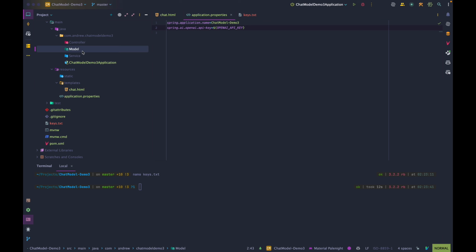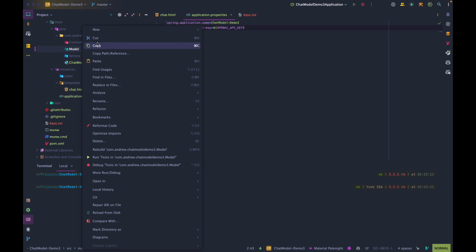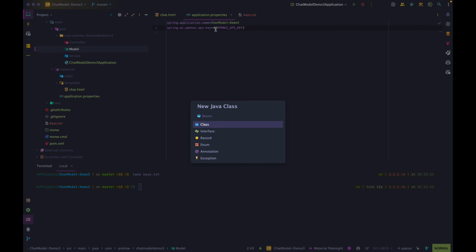First of all, let's start by creating our models. So new Java class. In the new versions of Spring Boot, we can use records as models, which means we don't even need to use Lombok or getters and setters and constructors. Records just make it easier. So we're first going to create our questions model.